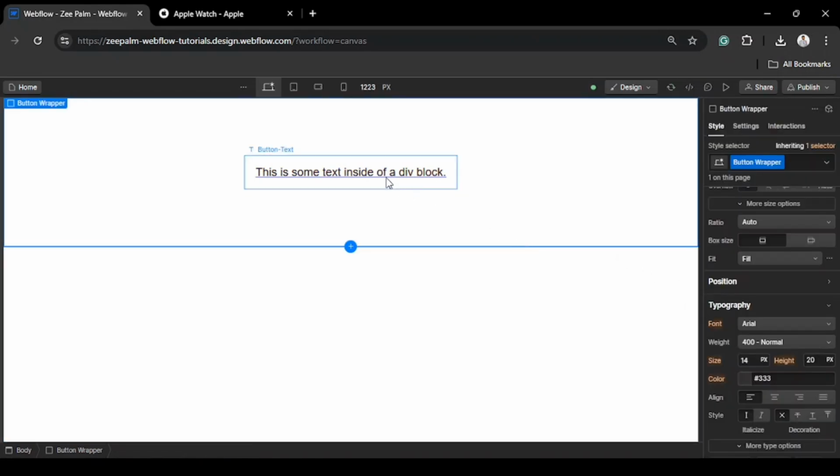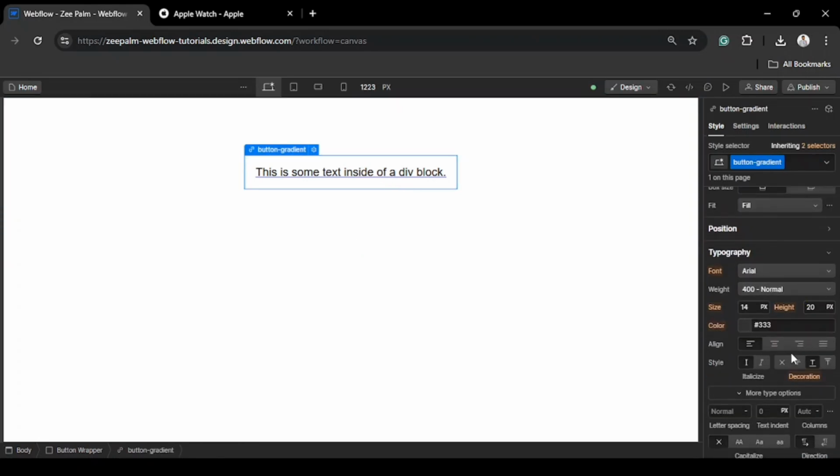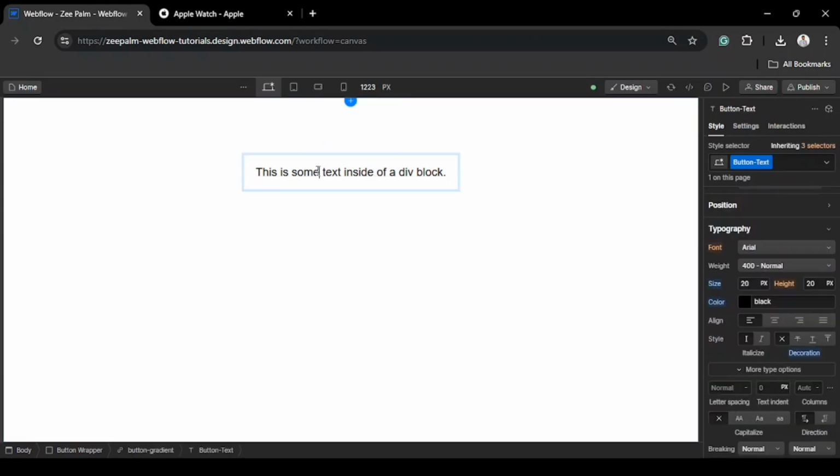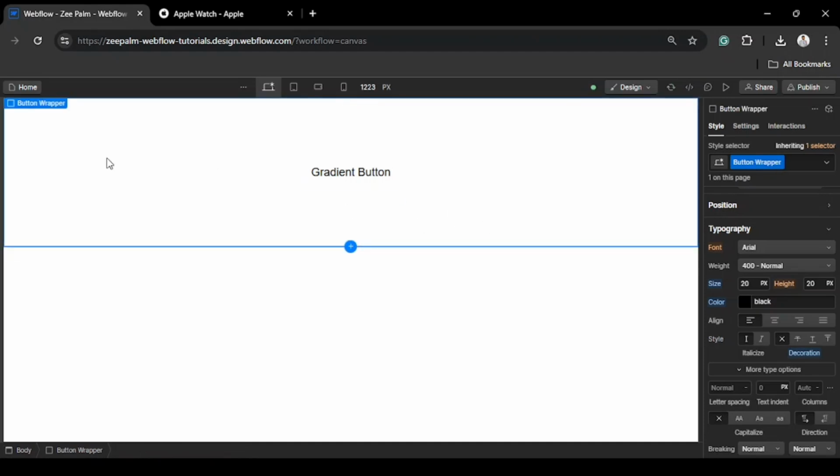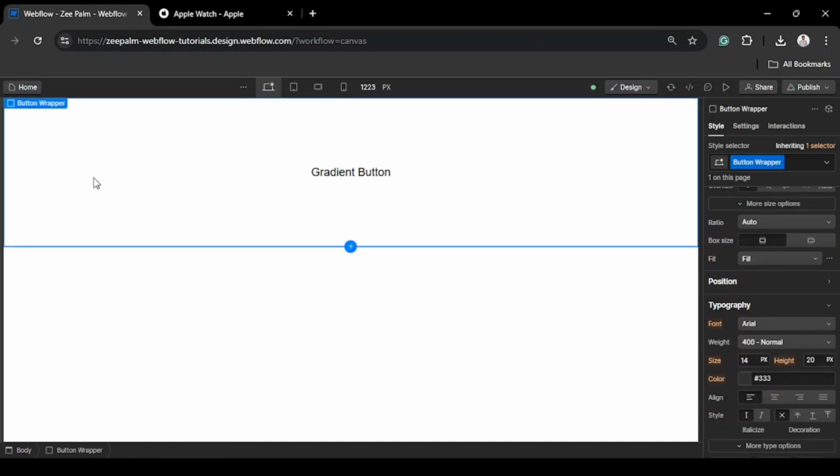To remove the decoration I'll have to select the button gradient because that's where the link block is. Now it is removed. I will add some text, gradient button. Okay, so I think we are done with the layout. There are some changes that we need to do.